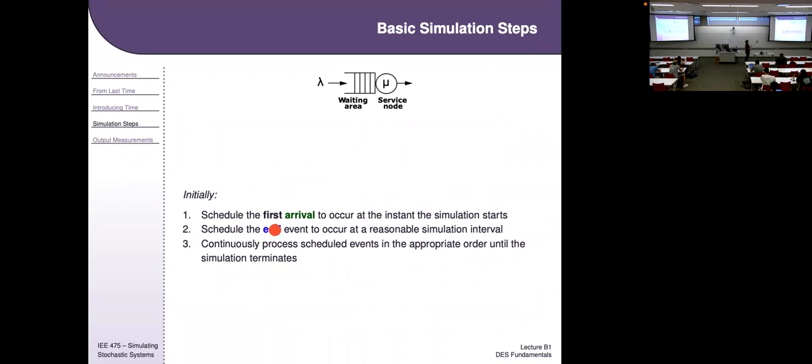We are always going to schedule an end event. If we say ahead of time, as we do in the homework, that the simulation ends after 45 time units, 45 seconds, 45 minutes, or whatever, then we schedule an end event, which is a fictitious event that just tells the computer or you to stop simulating. So those are the first two things we always do: the first arrival and the end event, and then we continuously process whatever's in front of us, which in this case will be that first arrival.